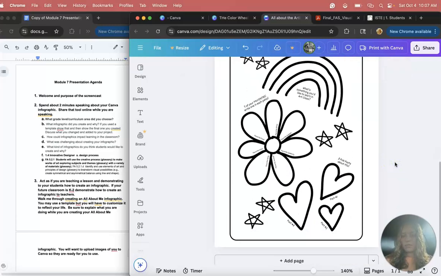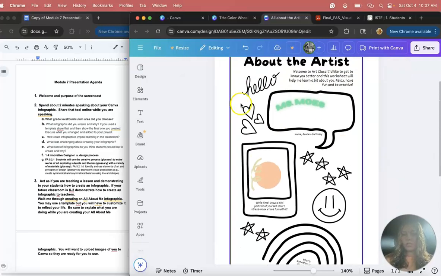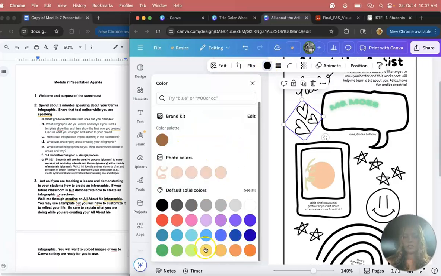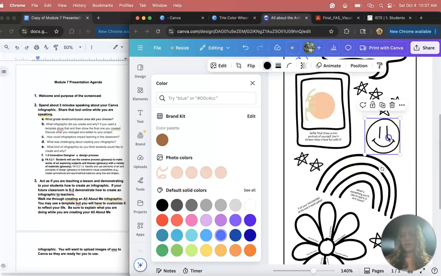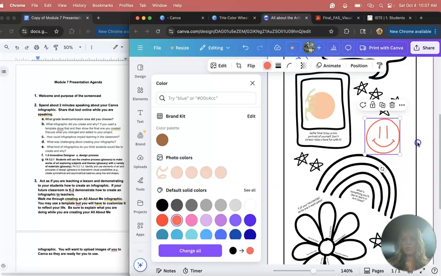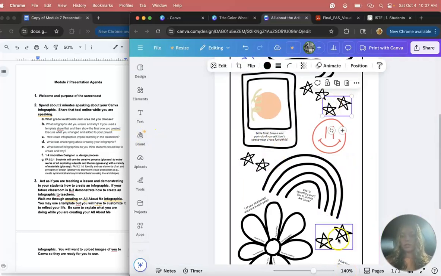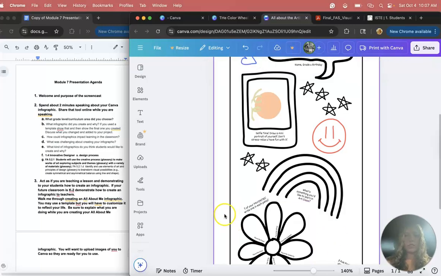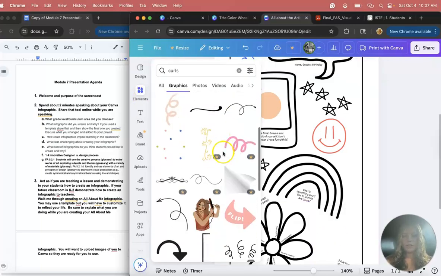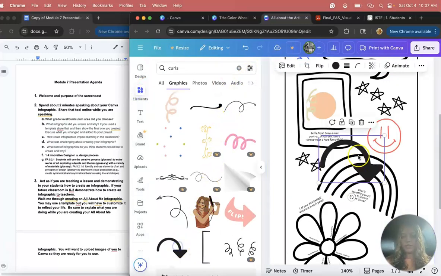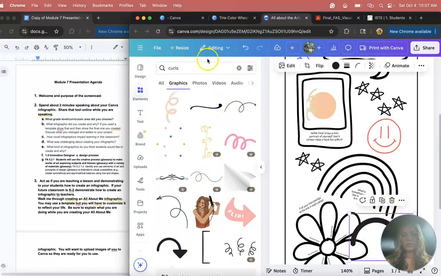And then I want you guys to do a lot of customization to this. I don't want it to be just black and white. I want there to be some color. So I want you to go around, click on shapes, change the shape. And if you want to get rid of something, say let's get rid of these stars, delete. Then I want you guys to go to elements, and I want you to find something to replace that area.